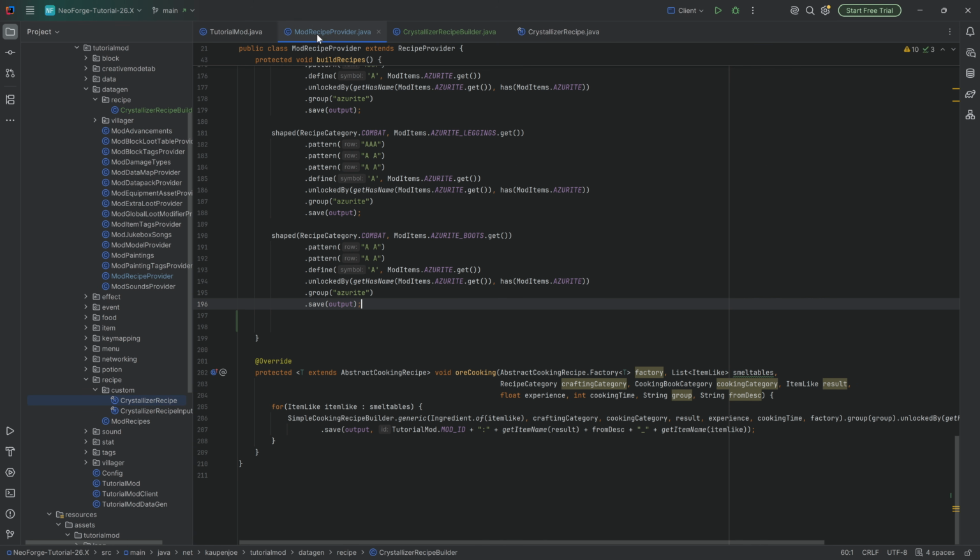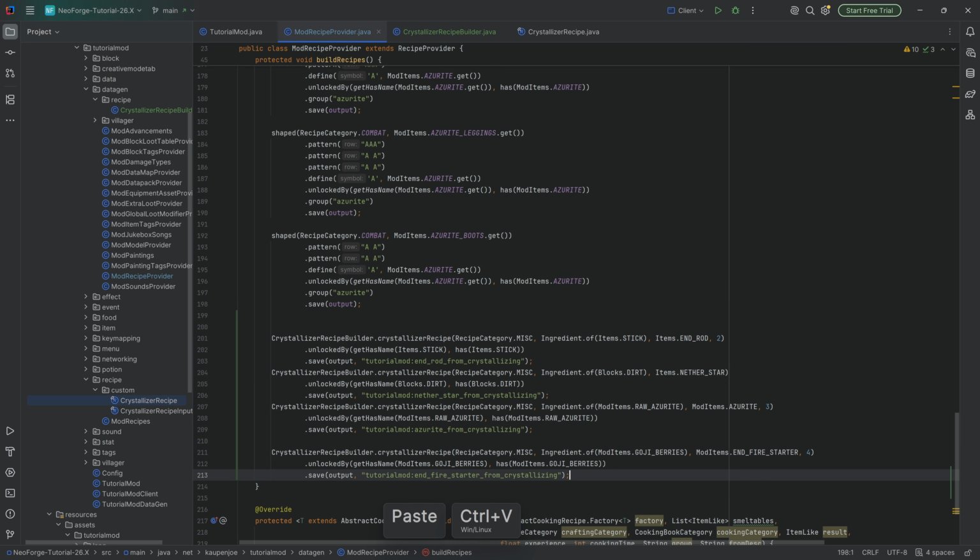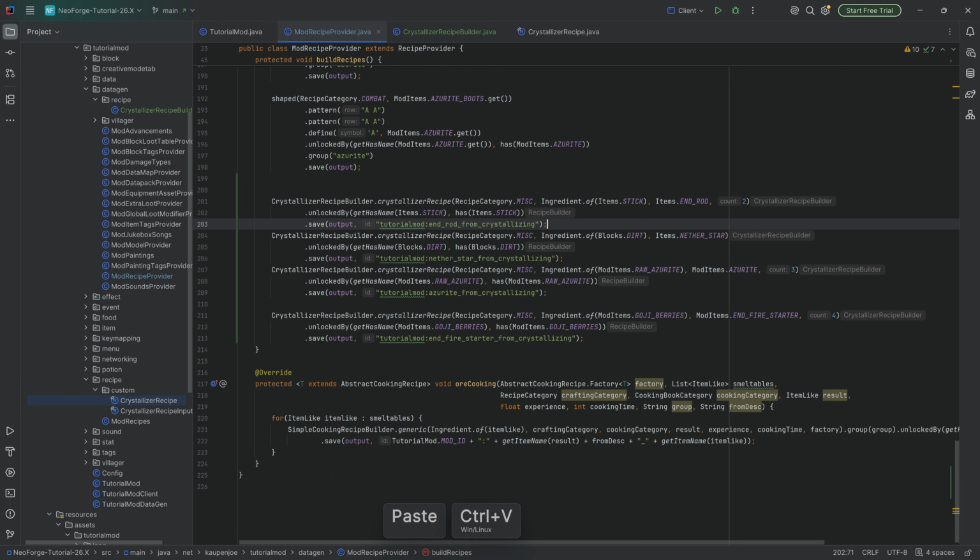Now, using this is as easy as going to our mod recipe provider over here and just using it. For the purposes of this, I will just copy over the different examples, but you will find that it is really not complicated.